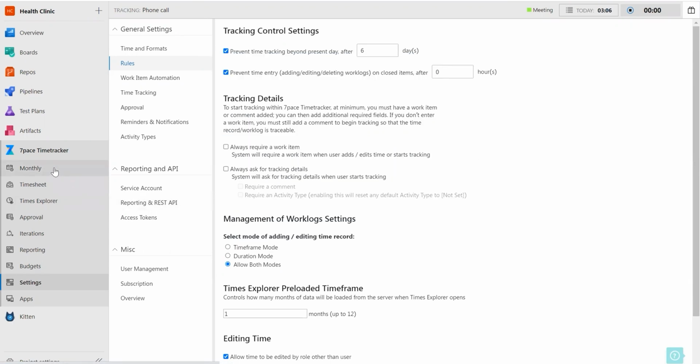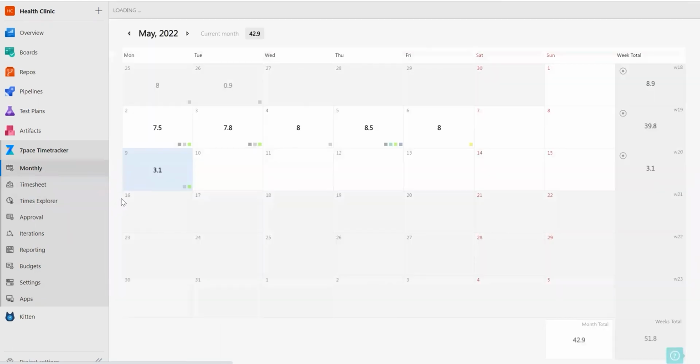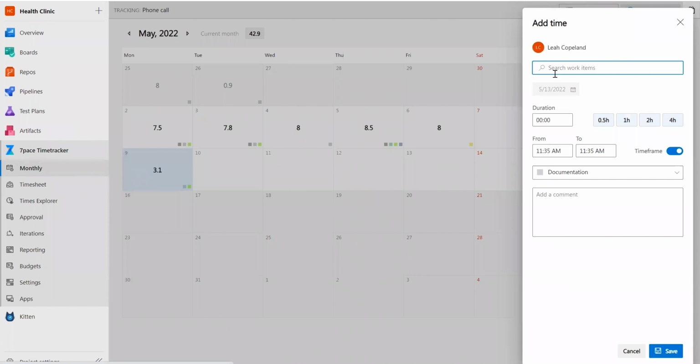For the purpose of this example, I'm going to go to the monthly page. I'm going to look ahead to this Friday. I'm going to click on the plus icon. I'm going to leave the work item field empty. Under duration, I'm going to type in 8 hours.